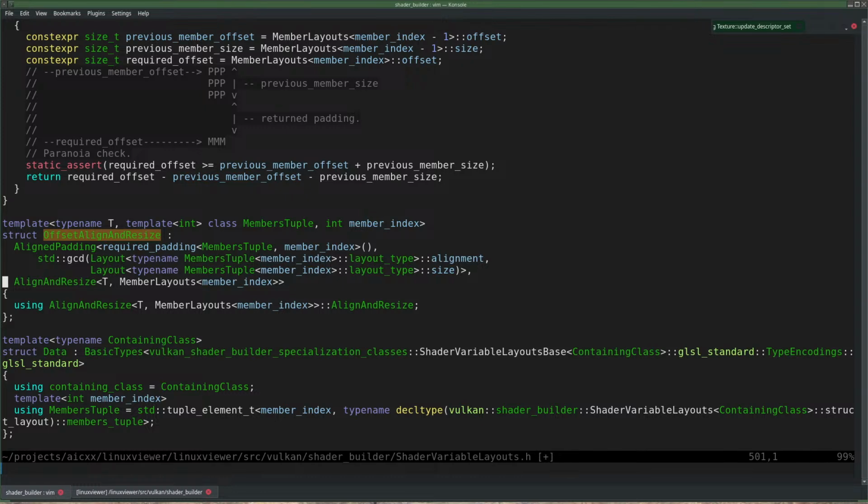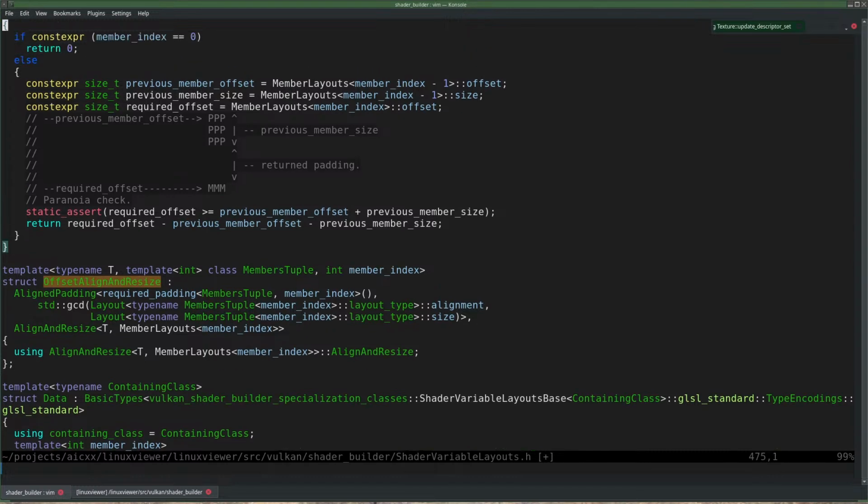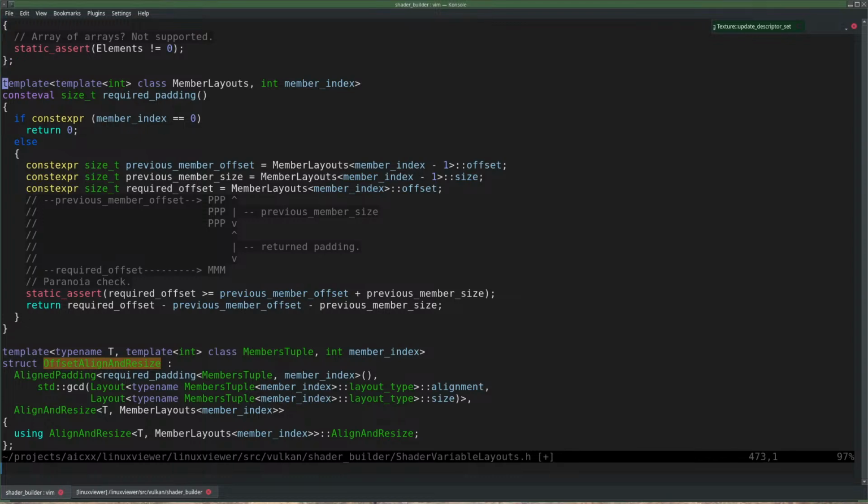Well, I think we have something that has more chance to work than what I just had. Required padding now gets a members tuple. And what I really wanted to pass to it was a members layout, or, well, I don't, but something that gives me an offset and a size.